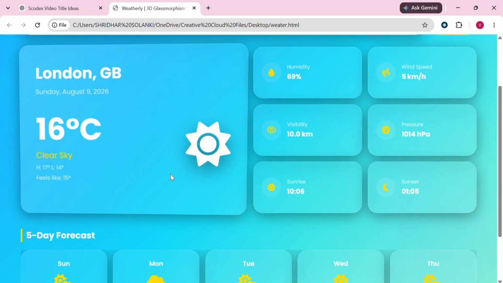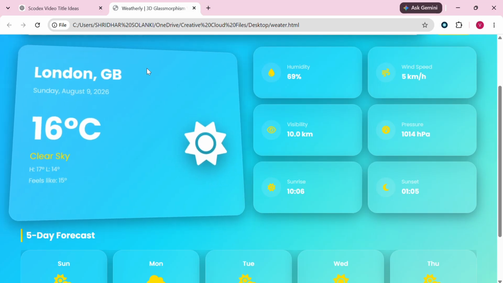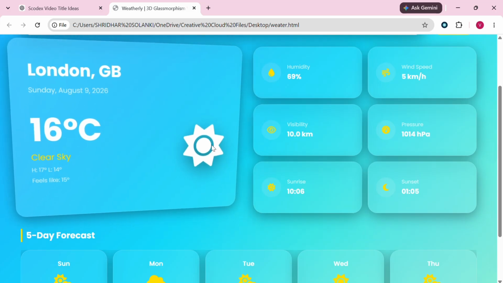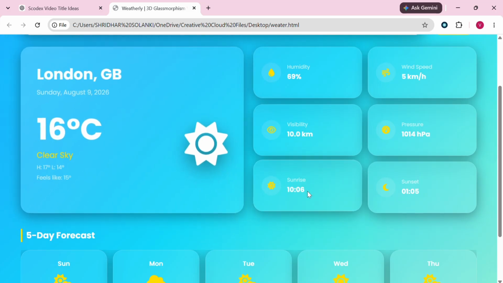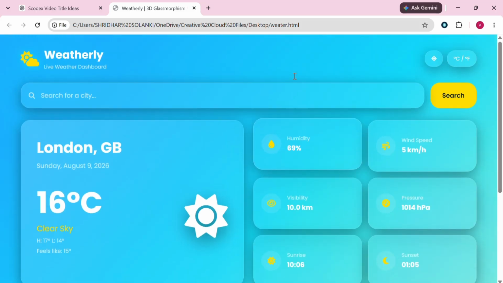The cards have smooth hover animations, and when I move my mouse over the main weather card, look at this. We get a really nice 3D tilt effect. It gives the website a much more premium and interactive feel. Now let's see how we created this website.